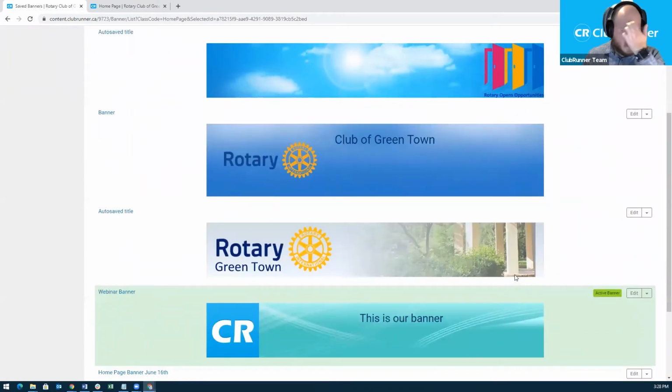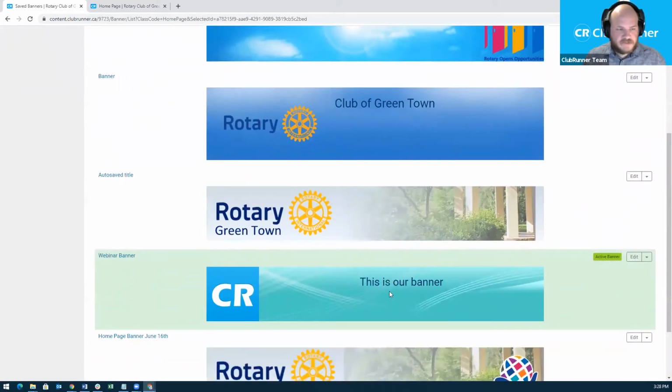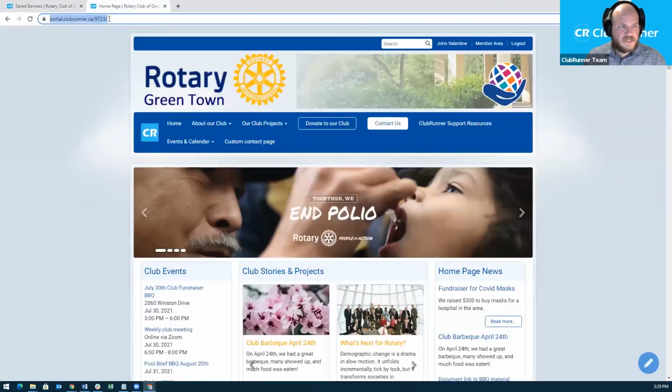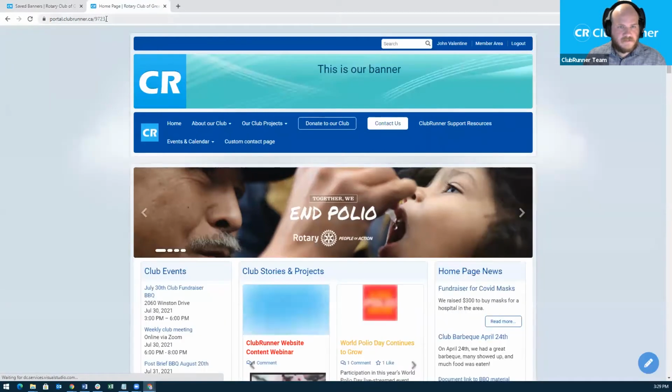Okay, now if we go back to our list of banners, we can see that we do have our webinar banner with the text and the logo on the left. And we can see that it's highlighted in green and says it is the active banner. So this means that it is currently in use. So we'll go ahead and refresh our website. And you can see now we do have our brand new banner.